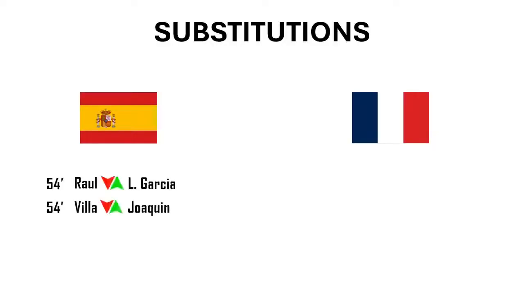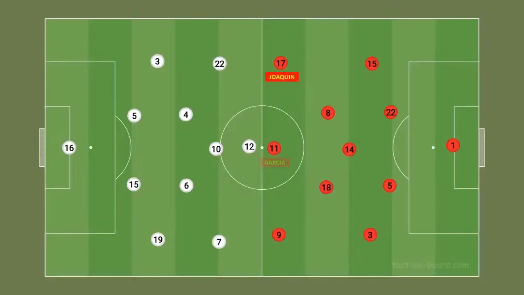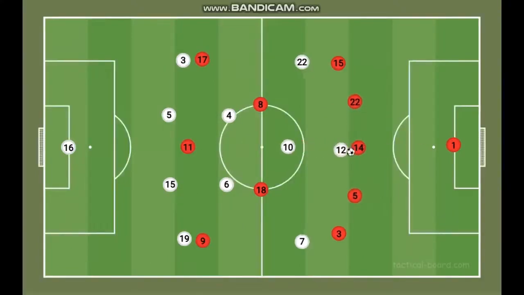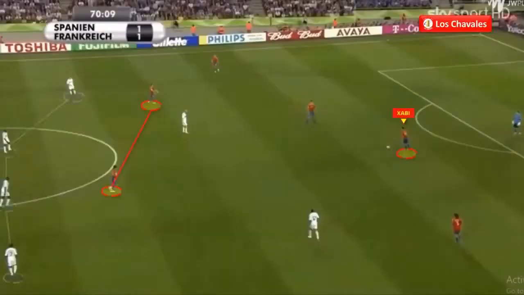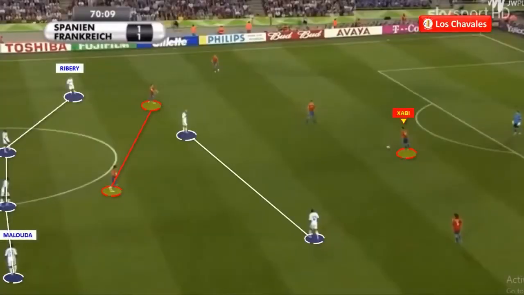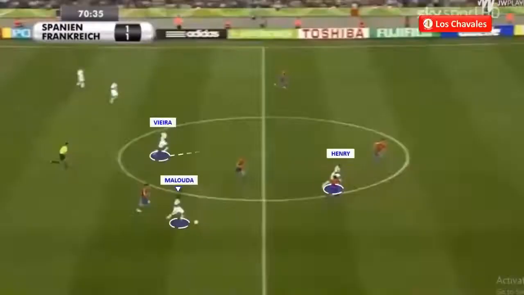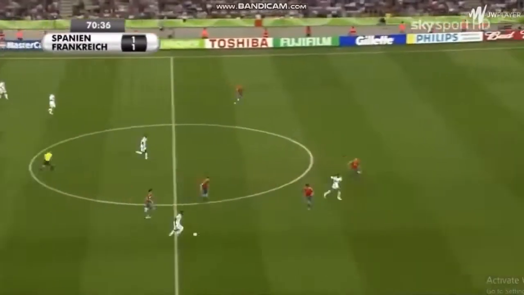In the 54th minute, Raúl was replaced by Luis Garcia and Vieira replaced by Joaquin. France also made changes by swapping the positions of Malouda and Ribery. During the build-up, Xabi will drop back and Spain changed the formation to 5-2-3, while France changed the formation to 4-4-2 while defending. During the counter-attack, Malouda has two passing options.